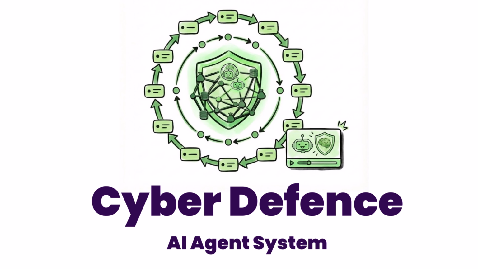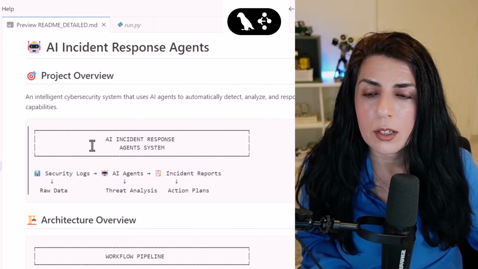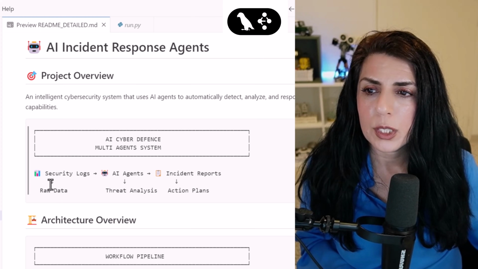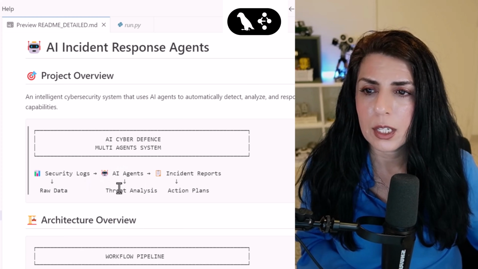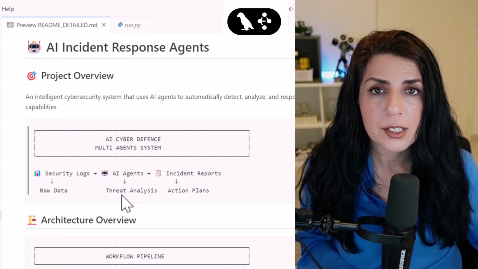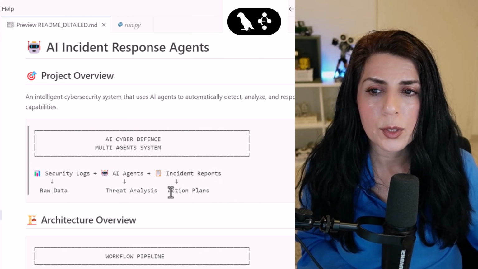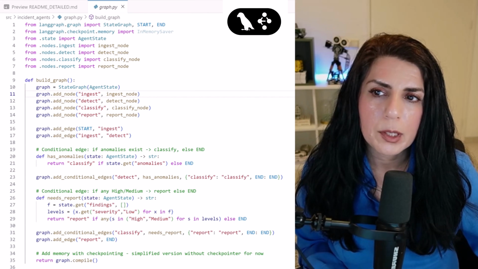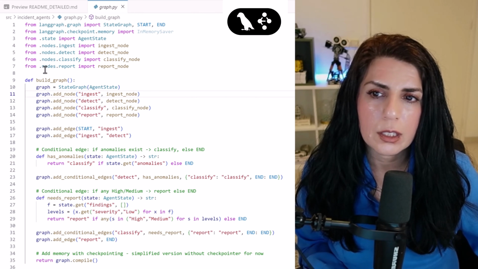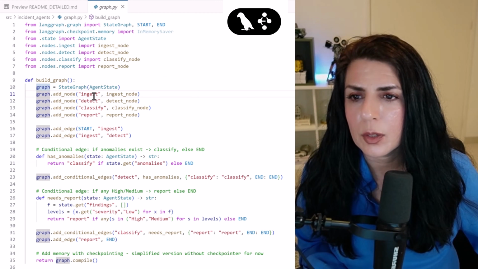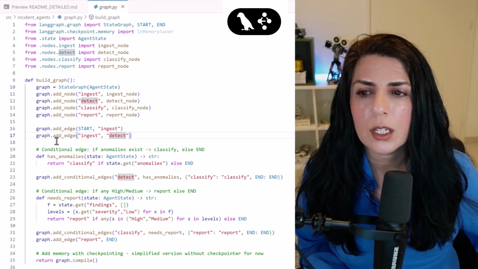Let me show you in a cybersecurity AI agents project. We are creating a cyber defense multi-agent system. It will get our raw data, go to a security log, and then an AI agent will find some threats in that data and make an incident report, and the report will give us an action plan. So the collaboration part of the AI agents in LangGraph is shown by the graph. We will build a state graph from the agent state, and we add each of the nodes. So we have a graph connecting from start to ingest to detect.